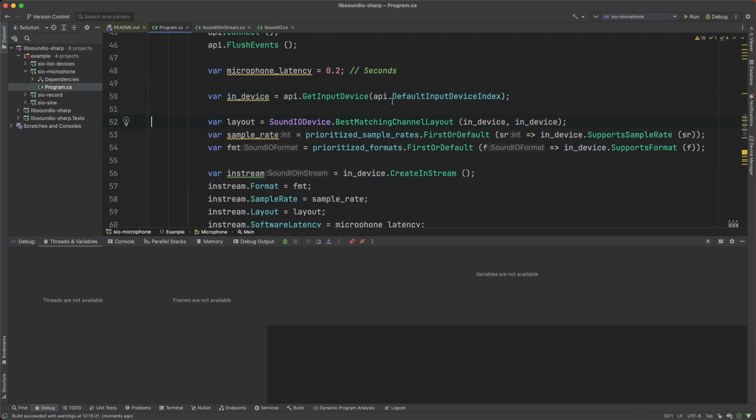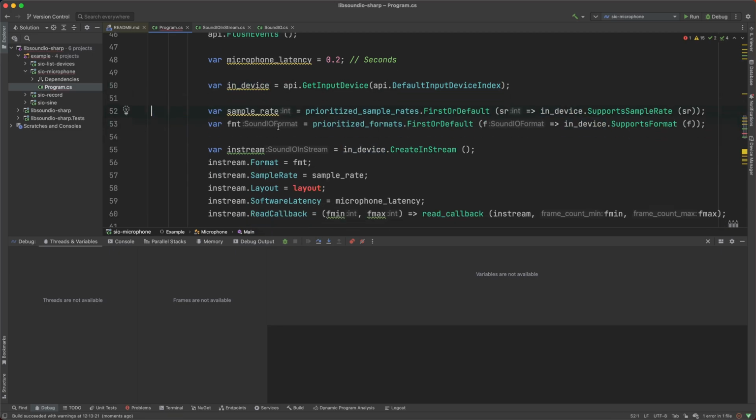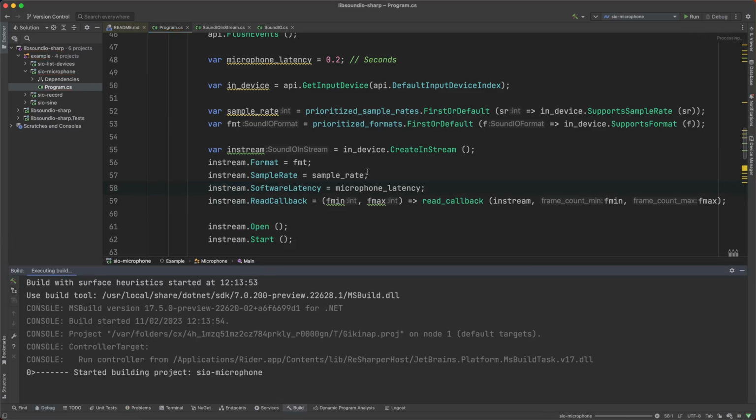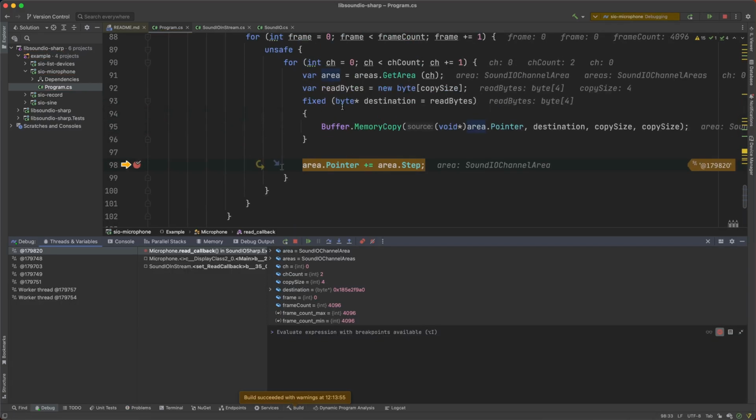So let's just get rid of that and maybe not specify layout. I'm not even sure what that is at this stage. There we go. Now do we have some data? 4 bytes. And it looks like we have 4 bytes of data.